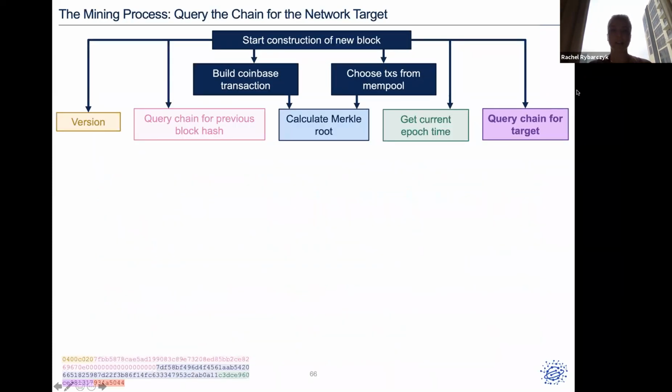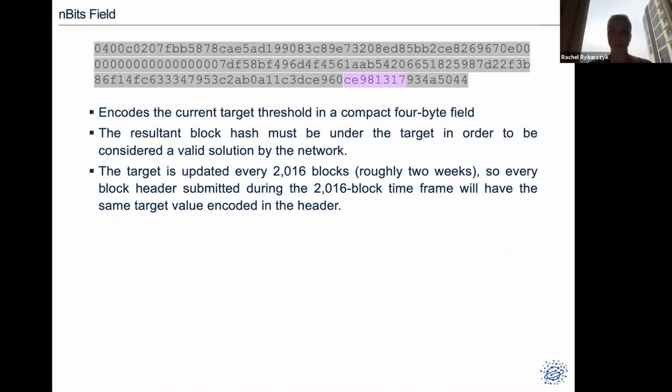All right, next we're gonna query the chain for the network target difficulty. This field can get a little hairy, so we're just going to touch on it, and then we're going to actually look and see exactly how the encoding happens in a few more slides ahead. But the nbits field encodes the current target threshold in a compact 4-byte field. The resultant block hash must be under the target in order to be considered a valid solution by the network.